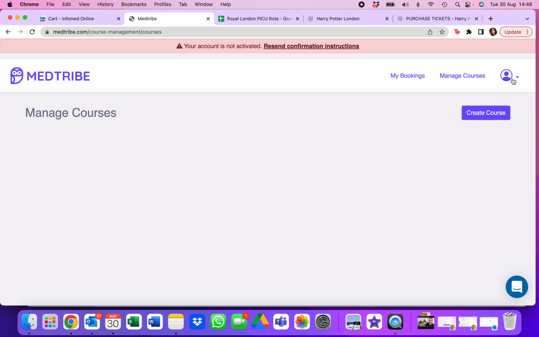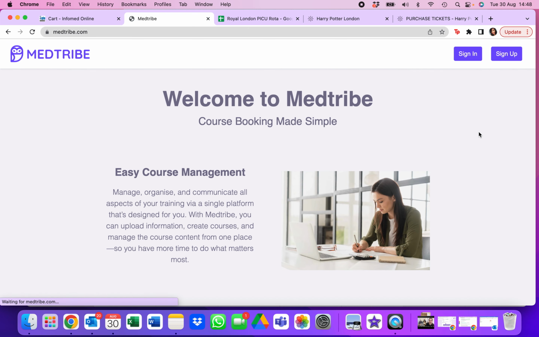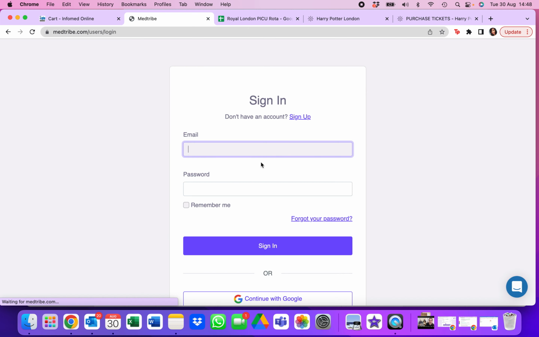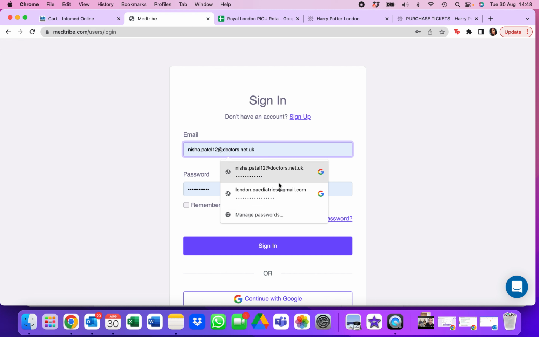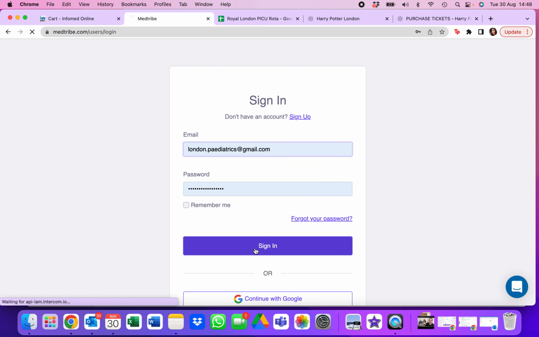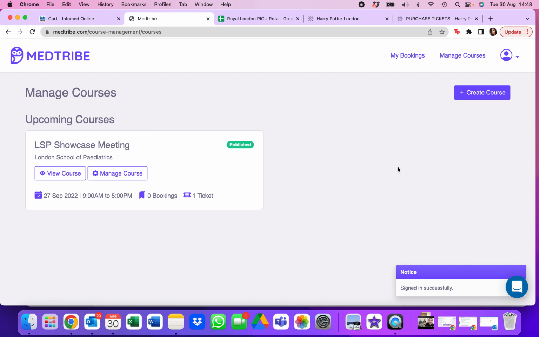So what I'm going to do actually is log out of my own account and go into the London Pediatrics account. The reason why I want to do that is because I want to show you how to create a course. So this is one that me and Sarah did earlier with the Medtribe leads. But basically I'm going to go through a new one, and I thought it'd be really good to just quickly go through the grid and spin and how to really make courses on this.